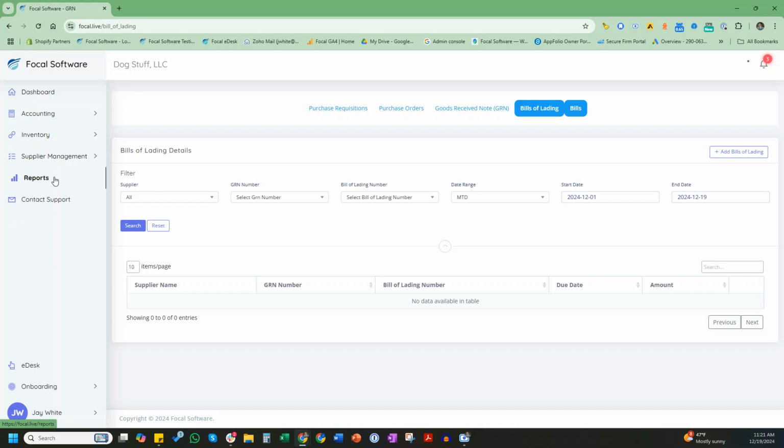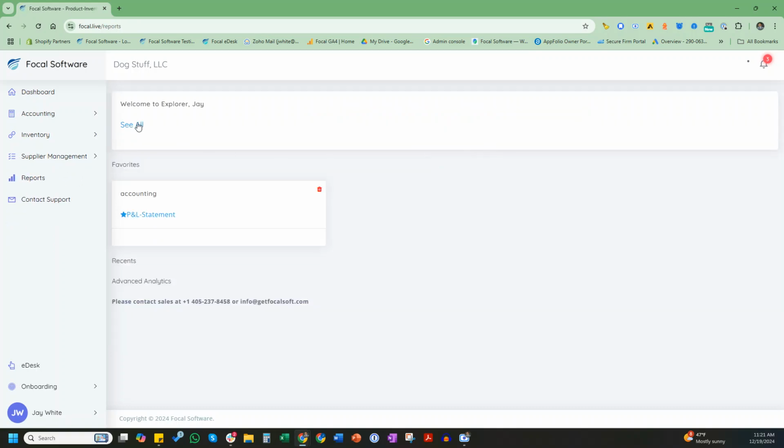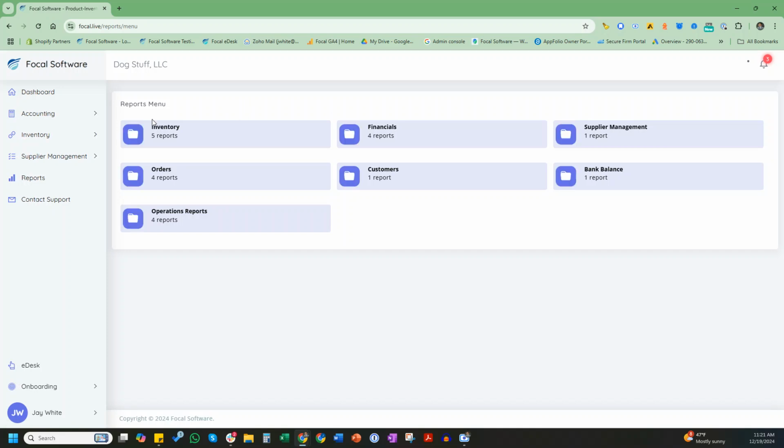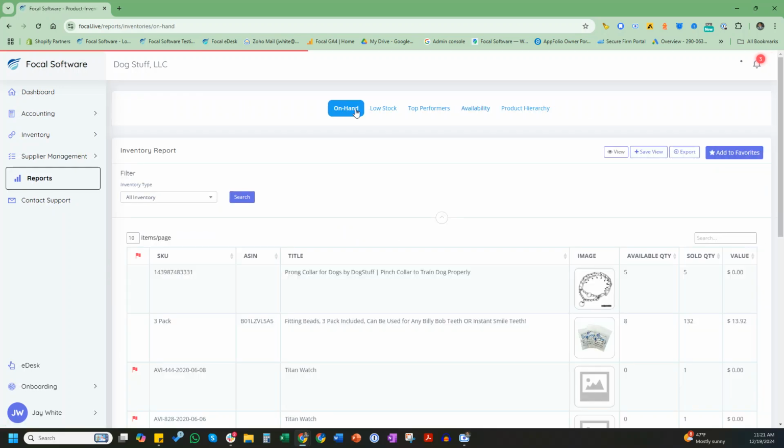And then from there, we do have 20 reports that houses 5 reports for inventory: on hand, low stock, top performers, availability, as well as your product hierarchy. So if you wanted to see how well each product or each SKU is performing based on how you've configured the different SKUs through kitting and bundling, you can see that in this report as well.